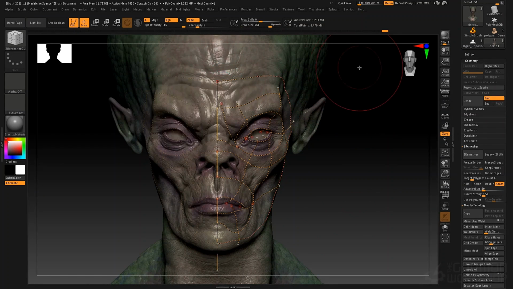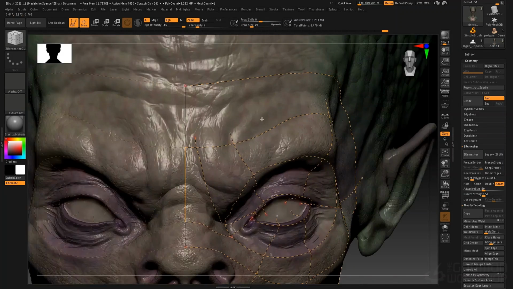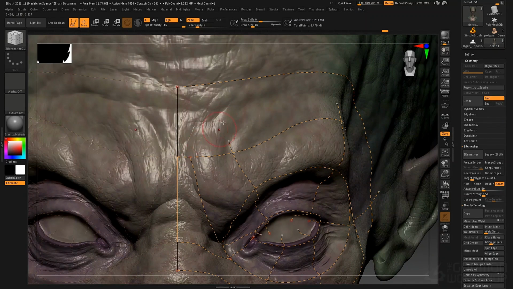Turn my draw size down, hold down the Alt key and zoom in here. This bit is going to give me some trouble, so I'm going to get rid of that, and I will just carry these up to here. Oops, I don't want those to snap together, so I'll carry this up to here. Make sure I get rid of that one and carry this one up to here.